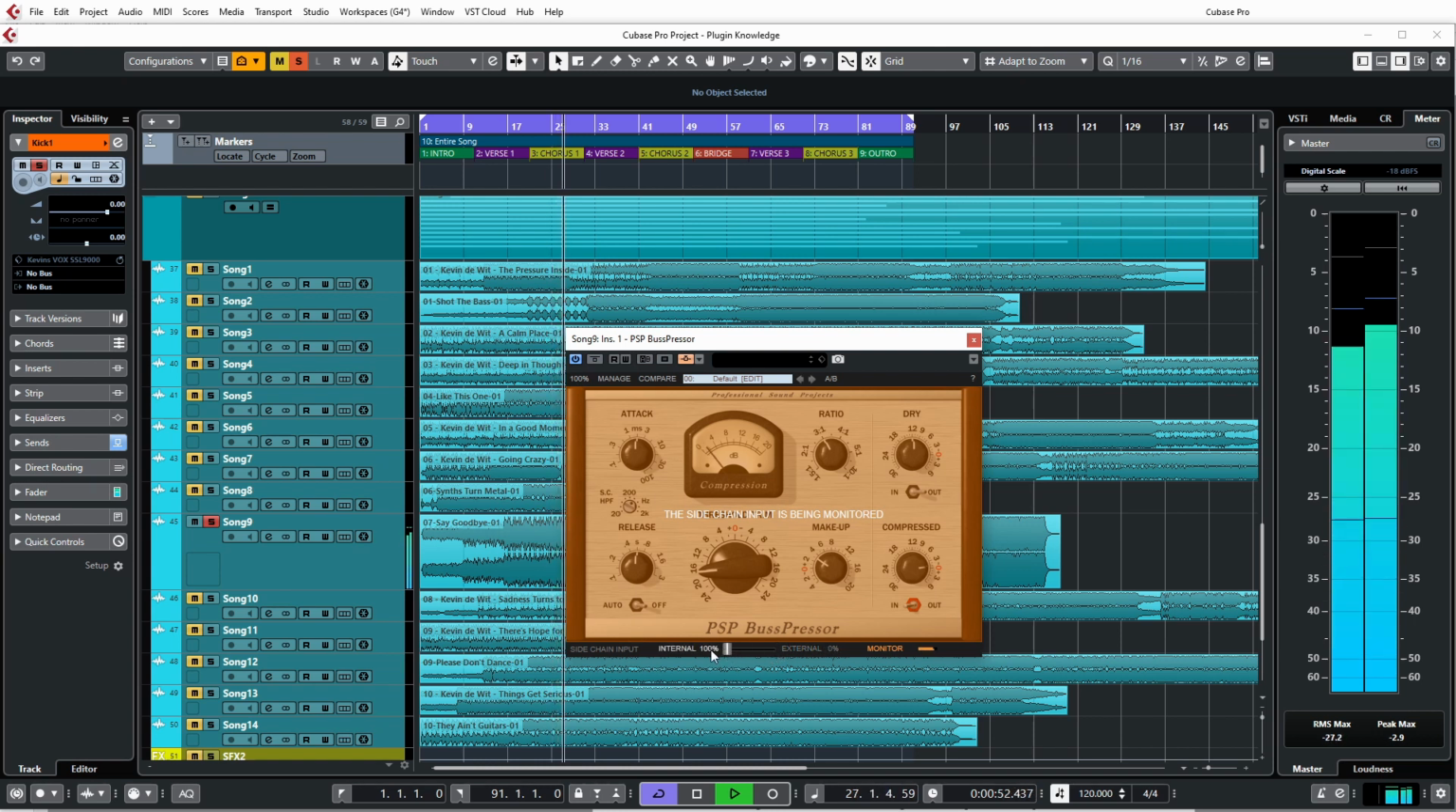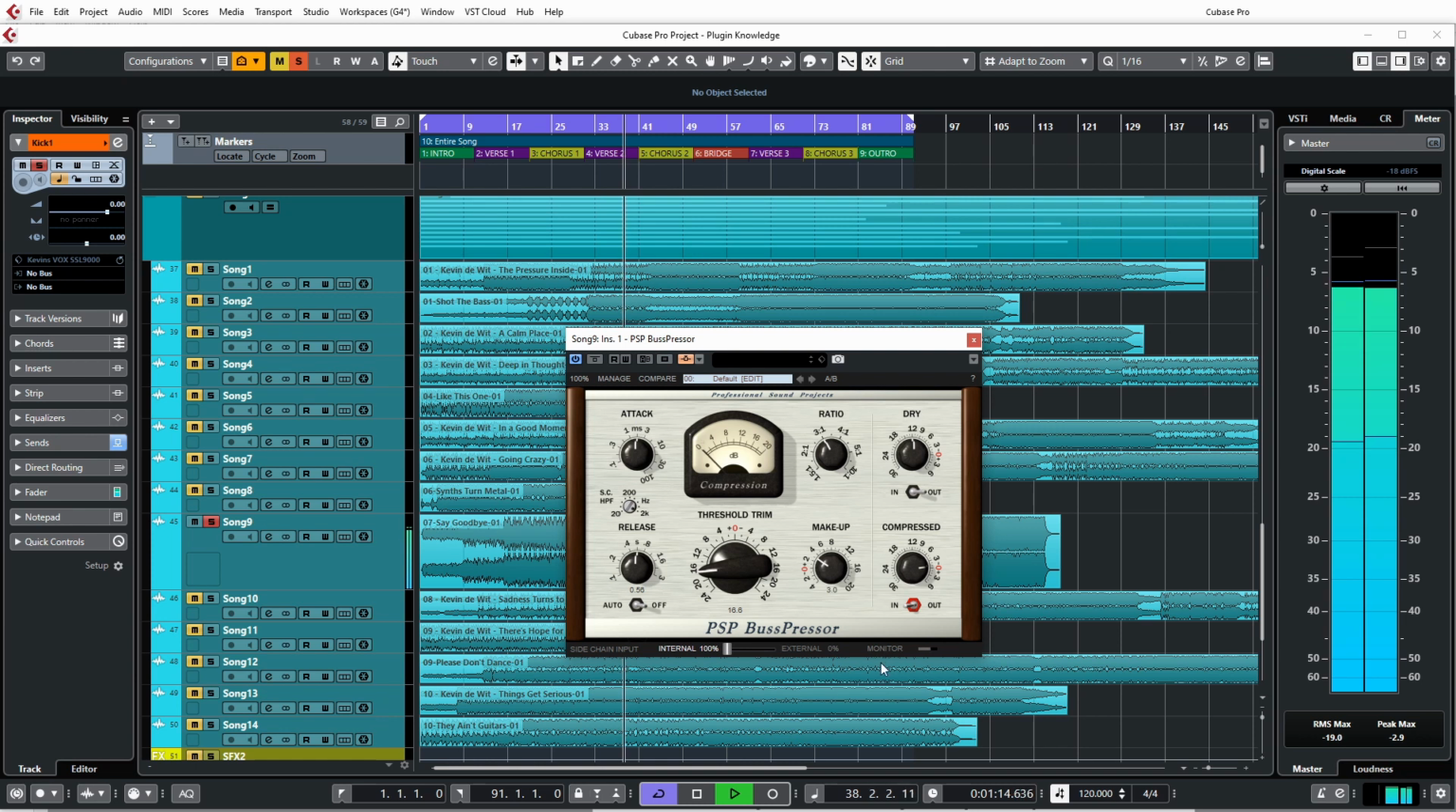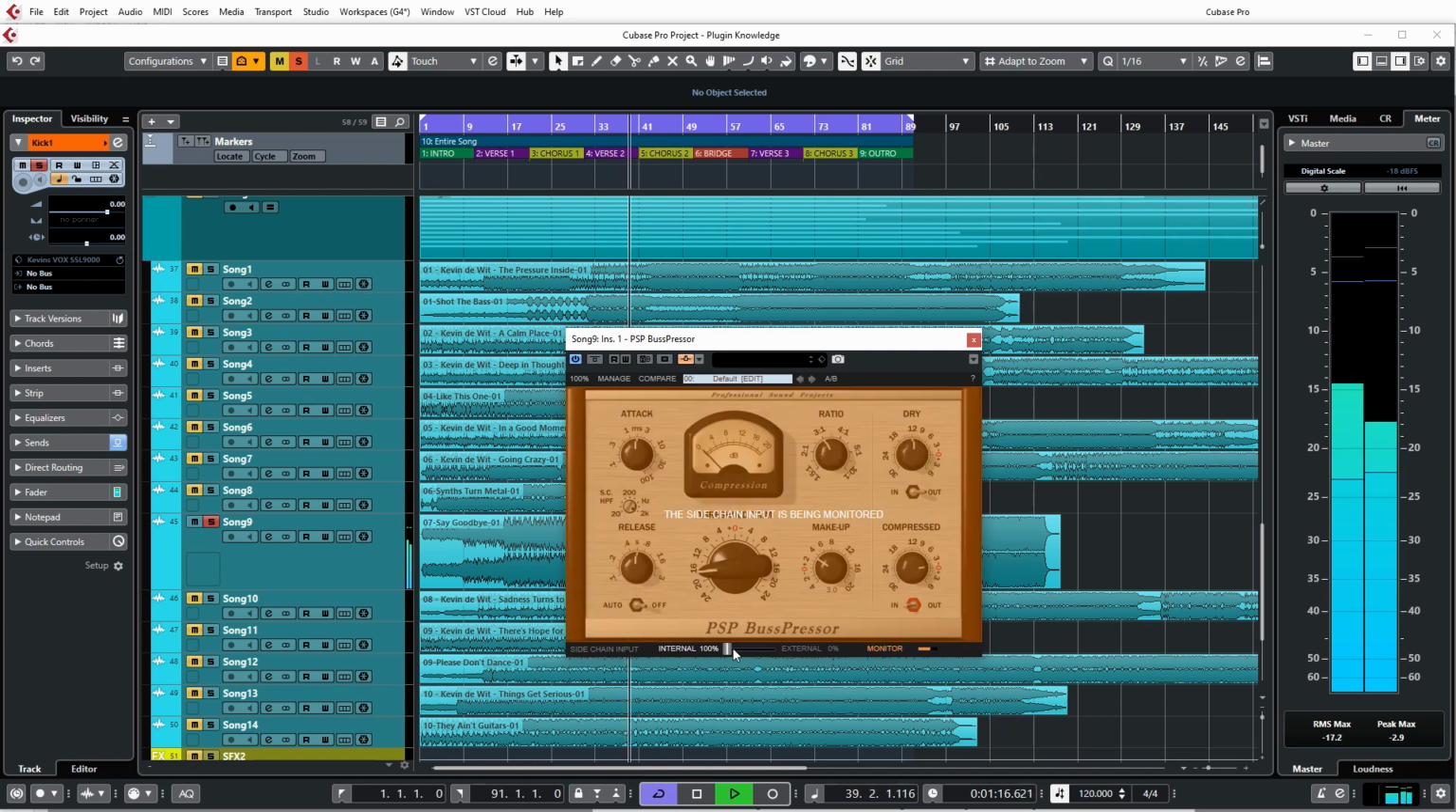If I put it to internal, we hear the song. So internal minus this based on this. Okay, so like if we wind that down and I go monitor, we hear pretty much the entire signal. And if I wind it up, this is what our sidechain is hearing on internal.